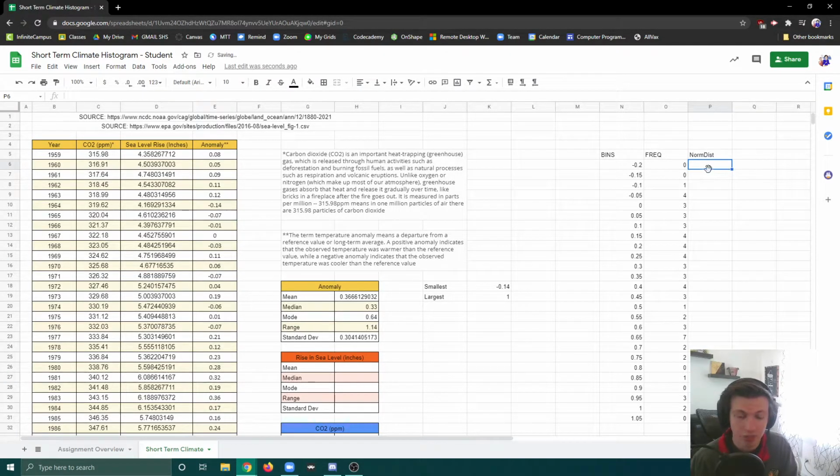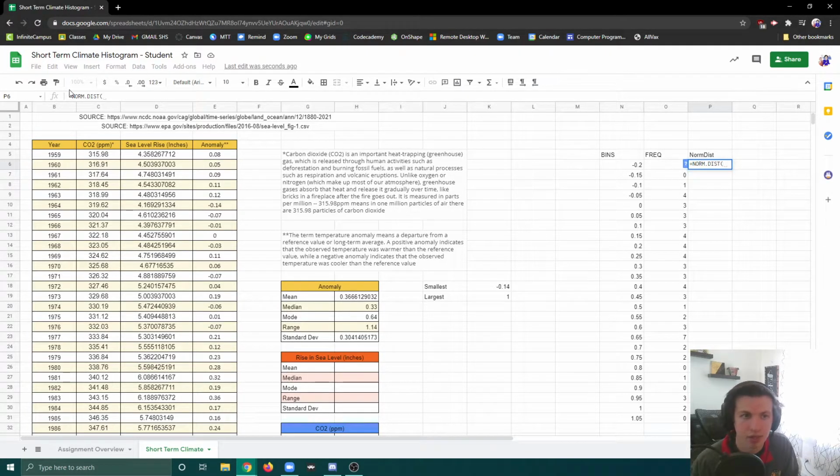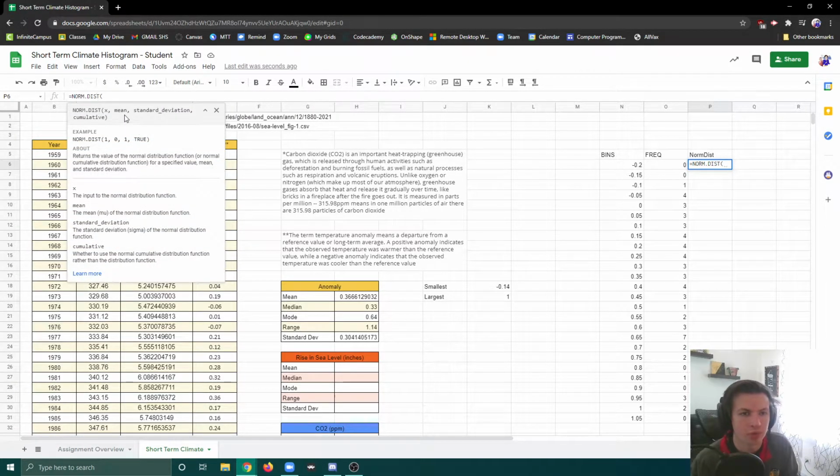Norm dist takes a little bit more time to calculate, so we're going to take a look at it. We'll say equals NORM.DIST. If you were to type it up here, you get to look at the formula help. So it actually takes 4 arguments.